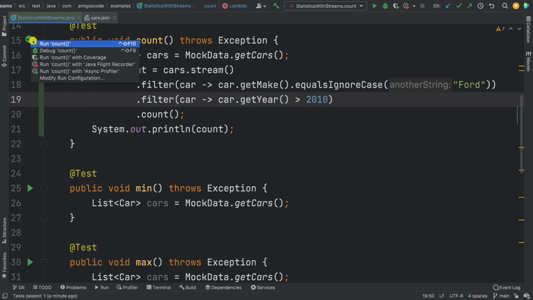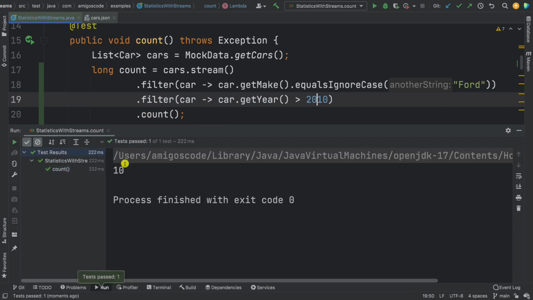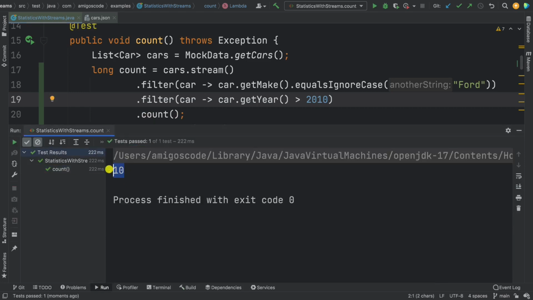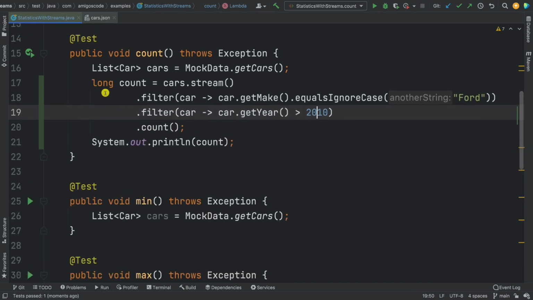So I can remove the unboxing, and there we go. Now hopefully we'll have fewer cars, and before it was 104 and now we only have 10 cars. So you can see that this is quite cool. So this is how to perform counting with Java streams.